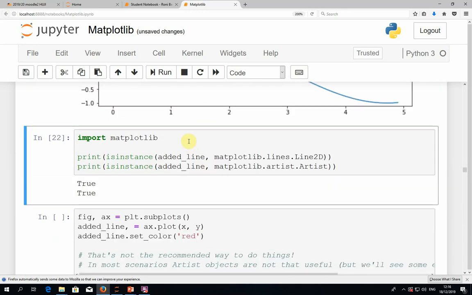Now we can use the Python isinstance function, which tells us whether a certain object is of a certain type. And we can see that the Line2D is, in fact, a Line2D object, but it's also an artist object. That stems from something called inheritance, which we haven't yet spoken about. We will speak about it later in the course. But what we need to understand is that types in Python are hierarchical. So the Line2D type is a subtype of a more general type, which is called the artist type, which allows us to do all kinds of things.